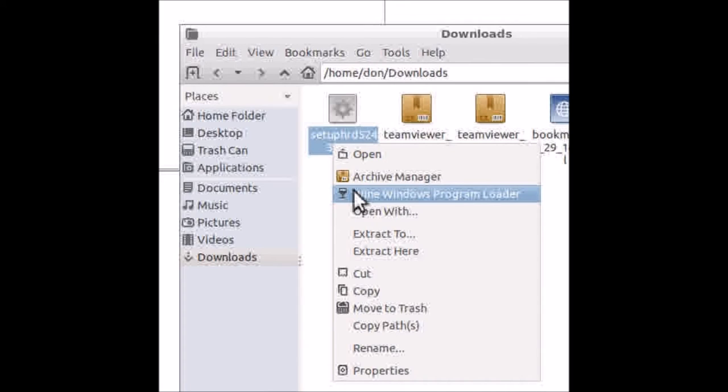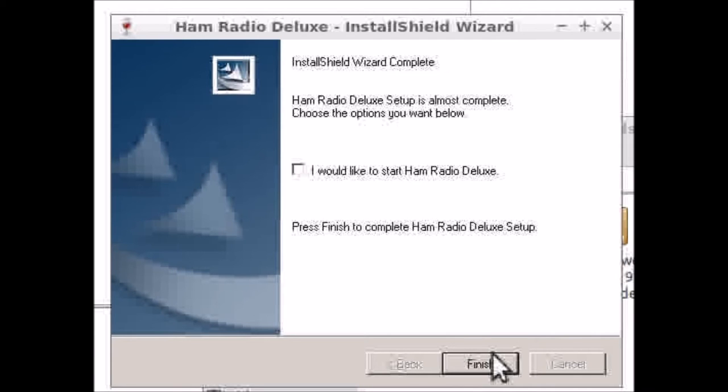We are going to right click on the setup HRD file, and we're going to use Wine Windows Program Loader to install Ham Radio Deluxe. In the process of installing Ham Radio Deluxe, there are going to be several programs that are going to need to be installed. We're going to follow those prompts and install each one of those options.